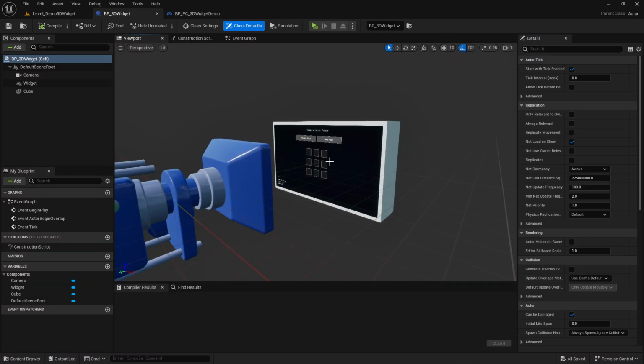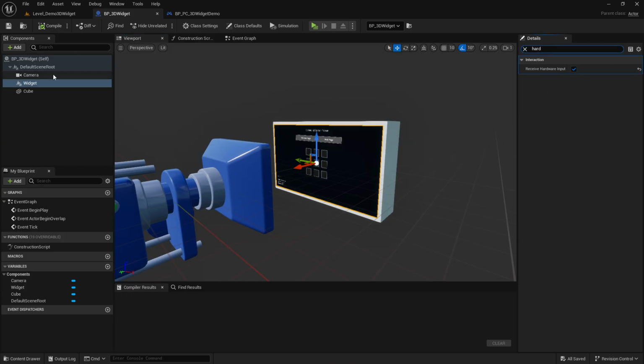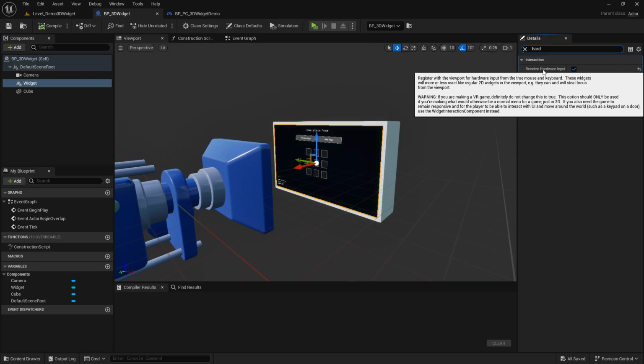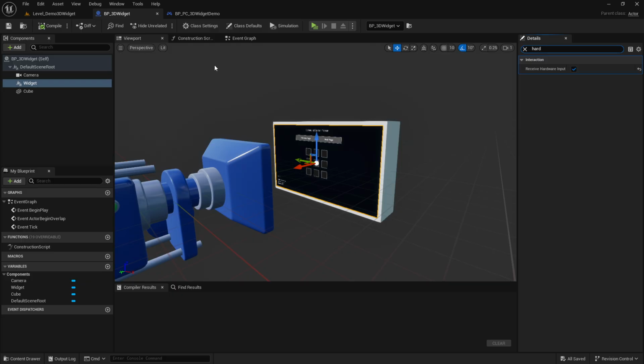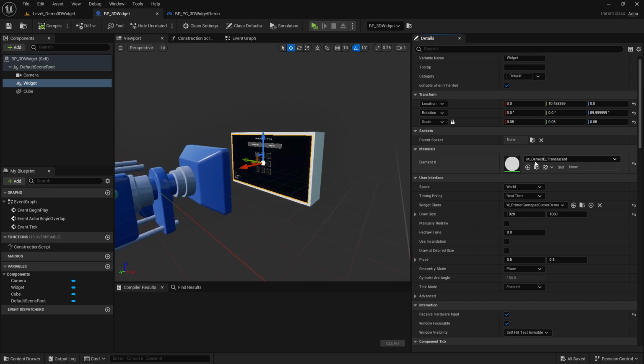So firstly we have this blueprint widget. We've got a widget interactable widget here, and then we have receive hardware input. That's so that we can take the inputs. And then the settings for this are just pretty basic. There's a translucent material that I've made that helps with some of the settings so that it's less aliased and blurry. Then we've got a widget class, and then we're just saying it's 1920 by 1080.